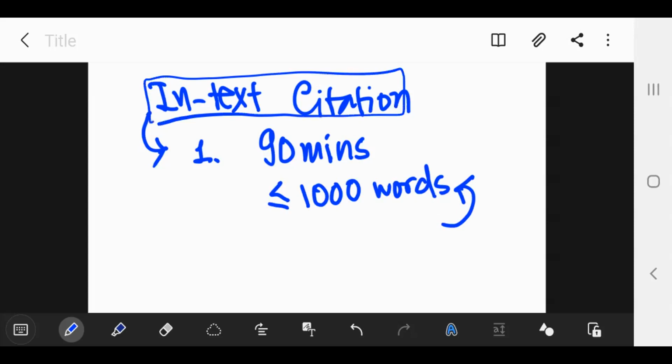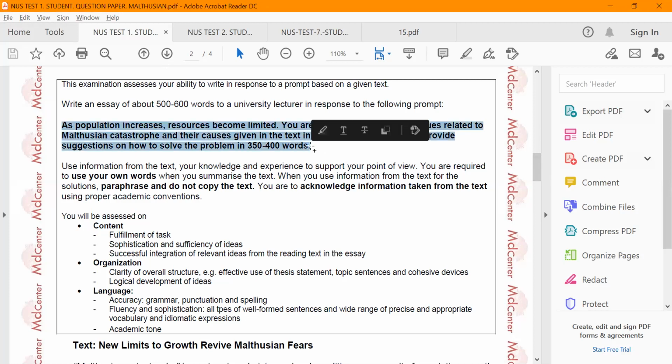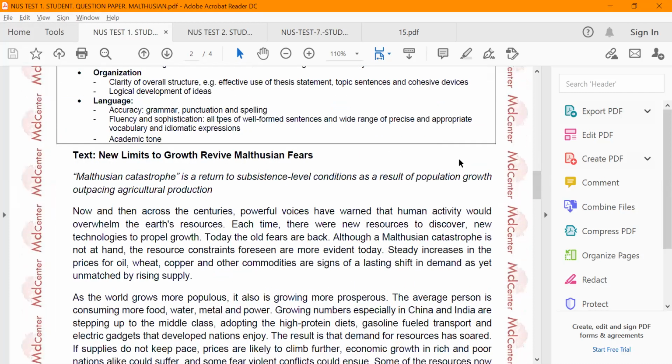So let's get started with the two NUS papers that we already went through. Okay, so this is the NUS test one paper that we already did. I think it was 2 weeks ago, right? So the prompt is this, as you all know, and this is a text.